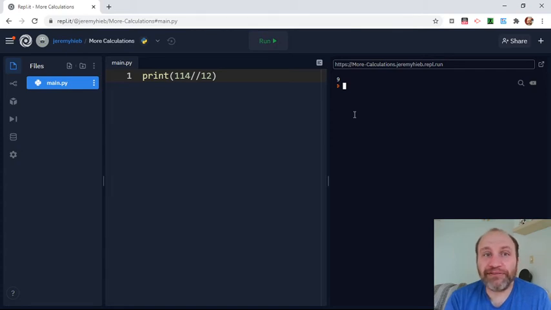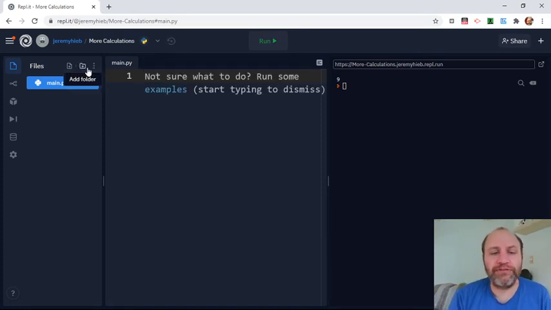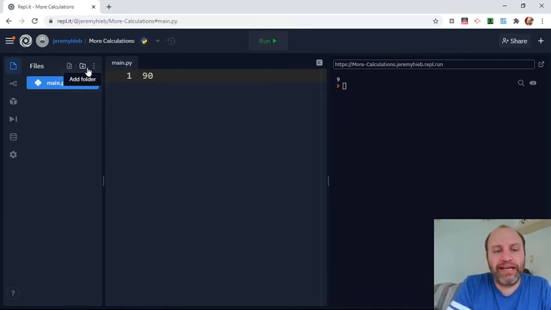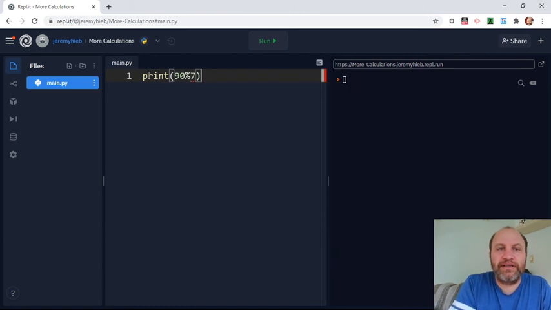Now sometimes that's very, very important because you want a whole number rather than a decimal. And then other times what you care about is the remainder. If you want just the remainder, you'll do 90 and the percent sign, which is shift 5. 90 remainder, let's say 7. So when you divide by 7, what's going to be the remainder with 90? It doesn't do anything because I didn't tell it to print it. Here we go, print. And now when I run it, the remainder is going to be 6 when you do 90 divided by 7.